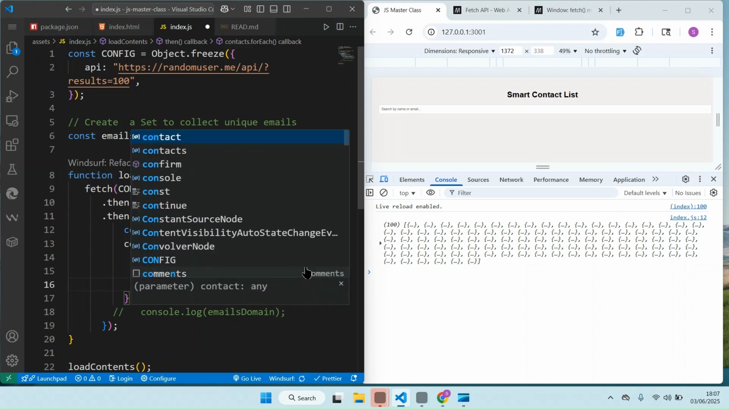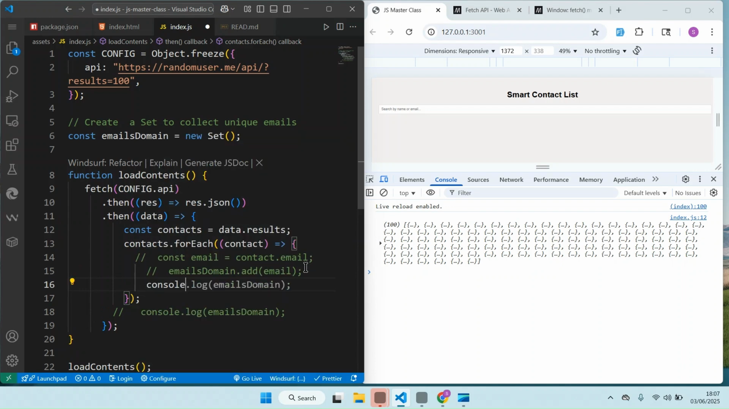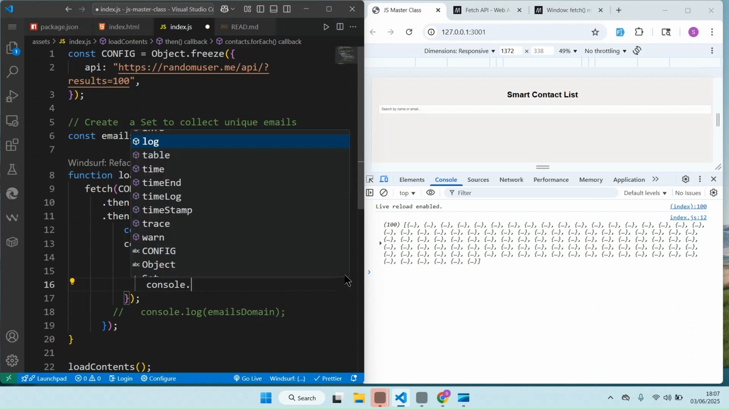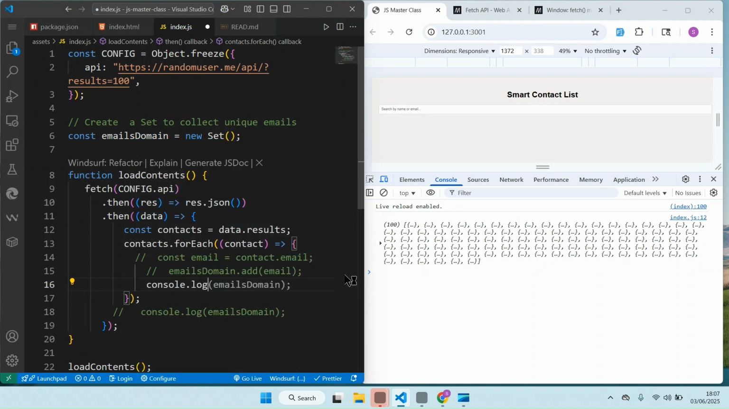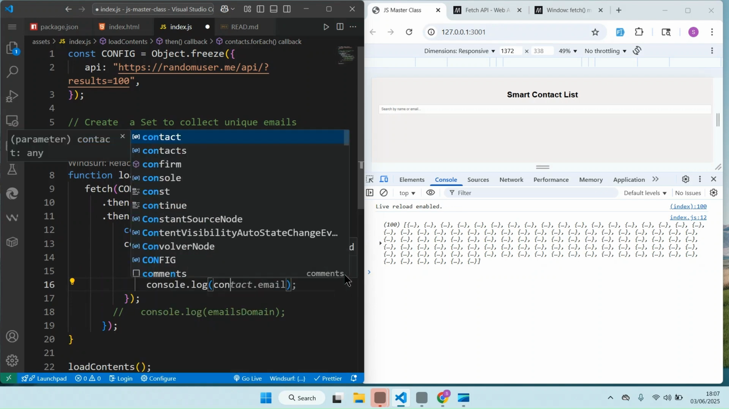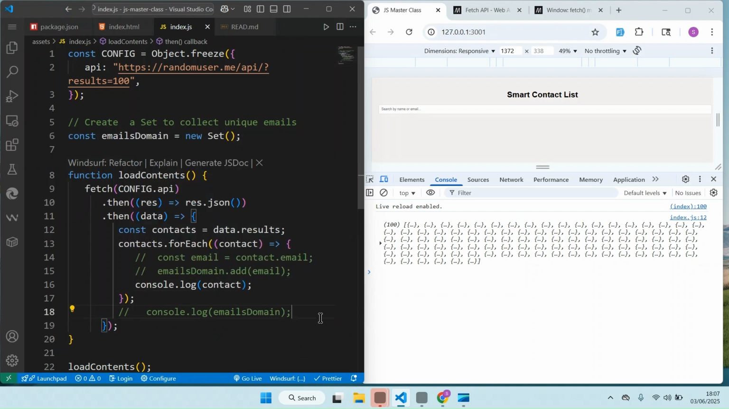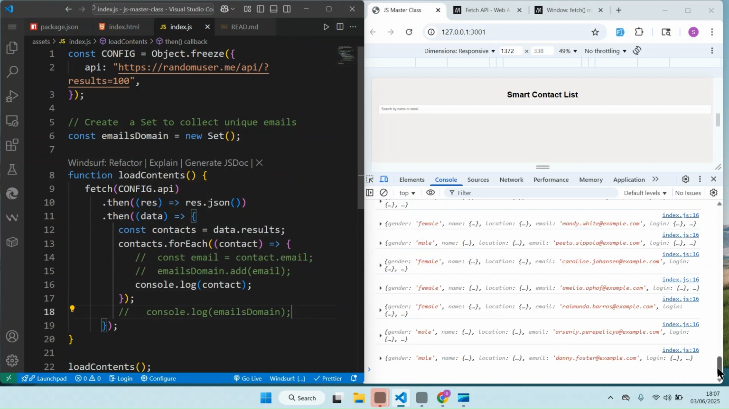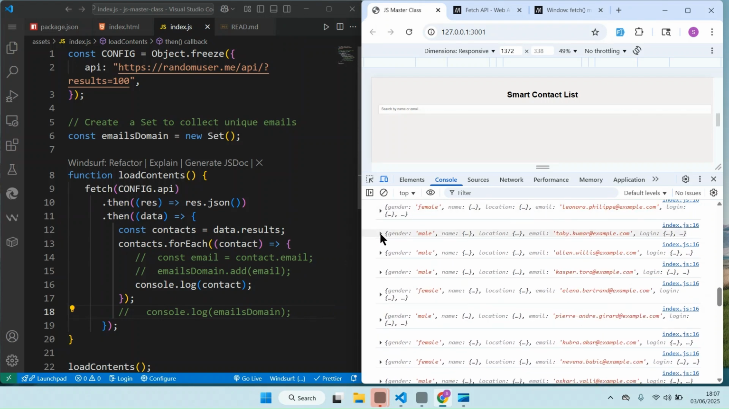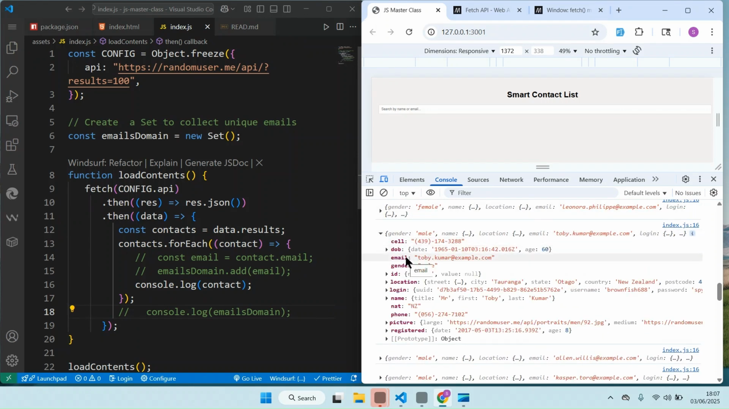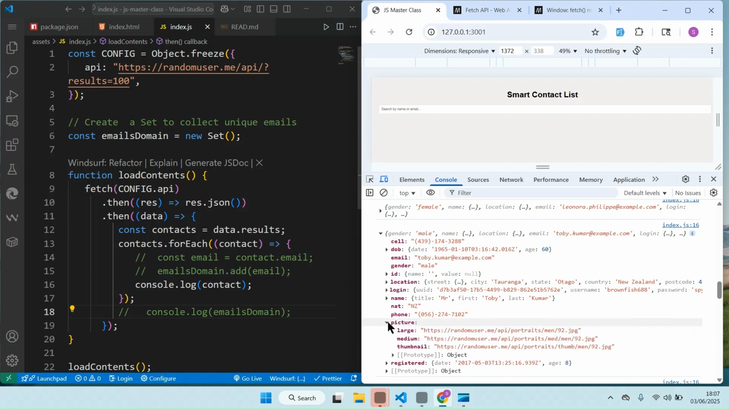If I console.log contact, let's see what we get in contact. We are getting an object which has cell, DOB, email, gender. So we get the user object, all the information we are getting here from the user, including the picture.